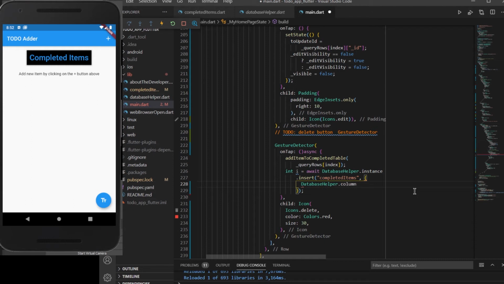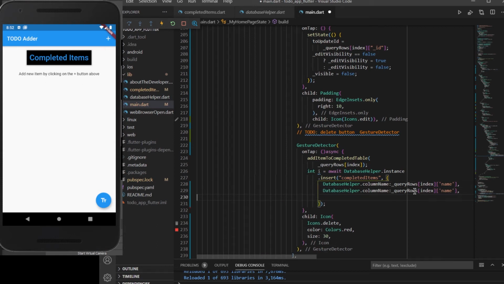So the database helper dot column name value will be equal to underscore query rows and index along with it, and inside it we need to add the name. Next thing which we need to add is copying it, pasting it again. So database helper dot column name 2 will be equal to query rows index. In place of name we need to pass date time.